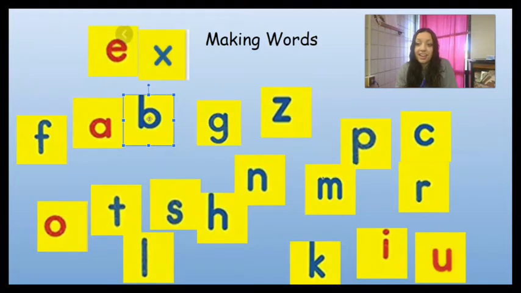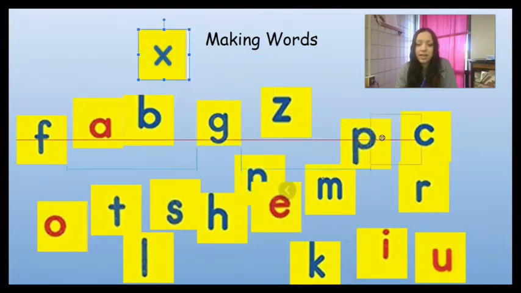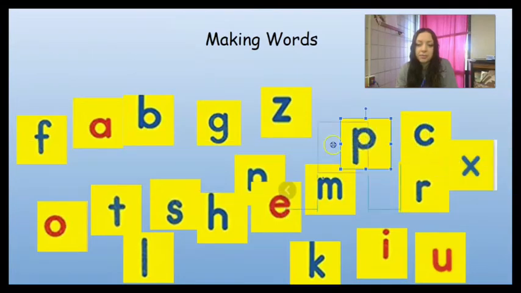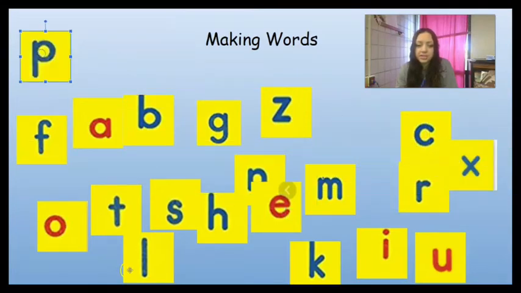All right, we're going to try to challenge our brains and do one tricky word, okay? I'm going to throw some blends in this word.